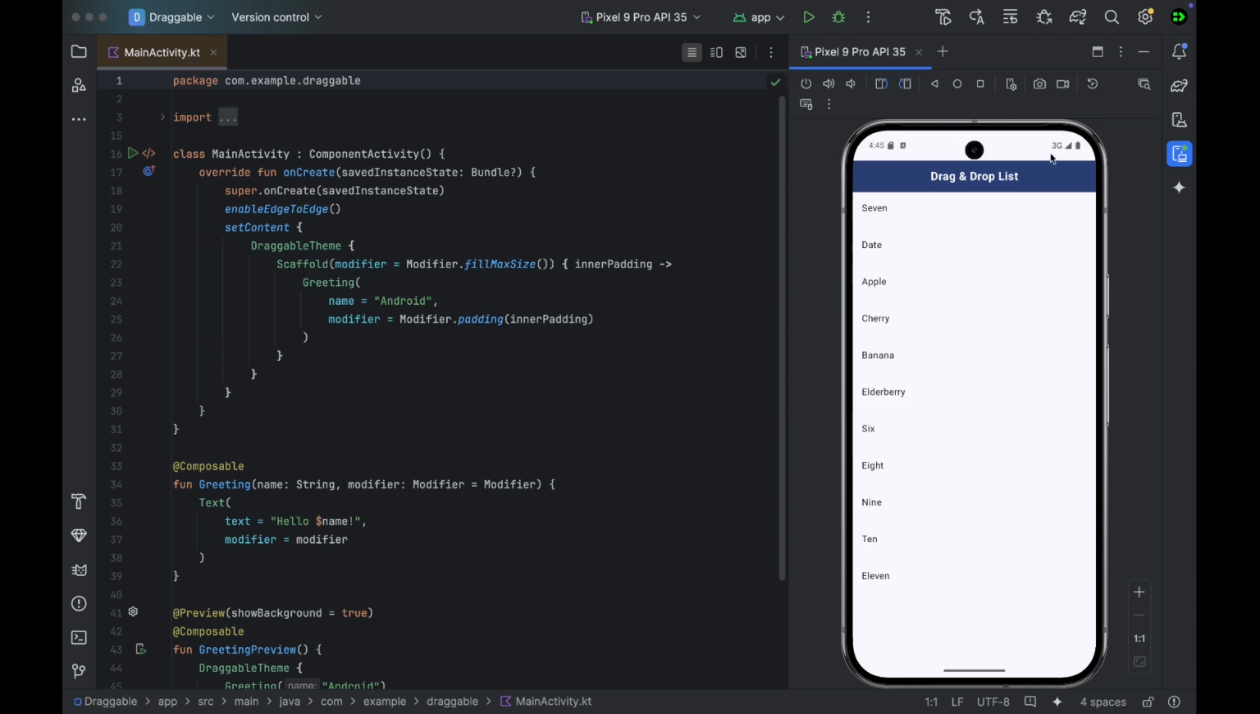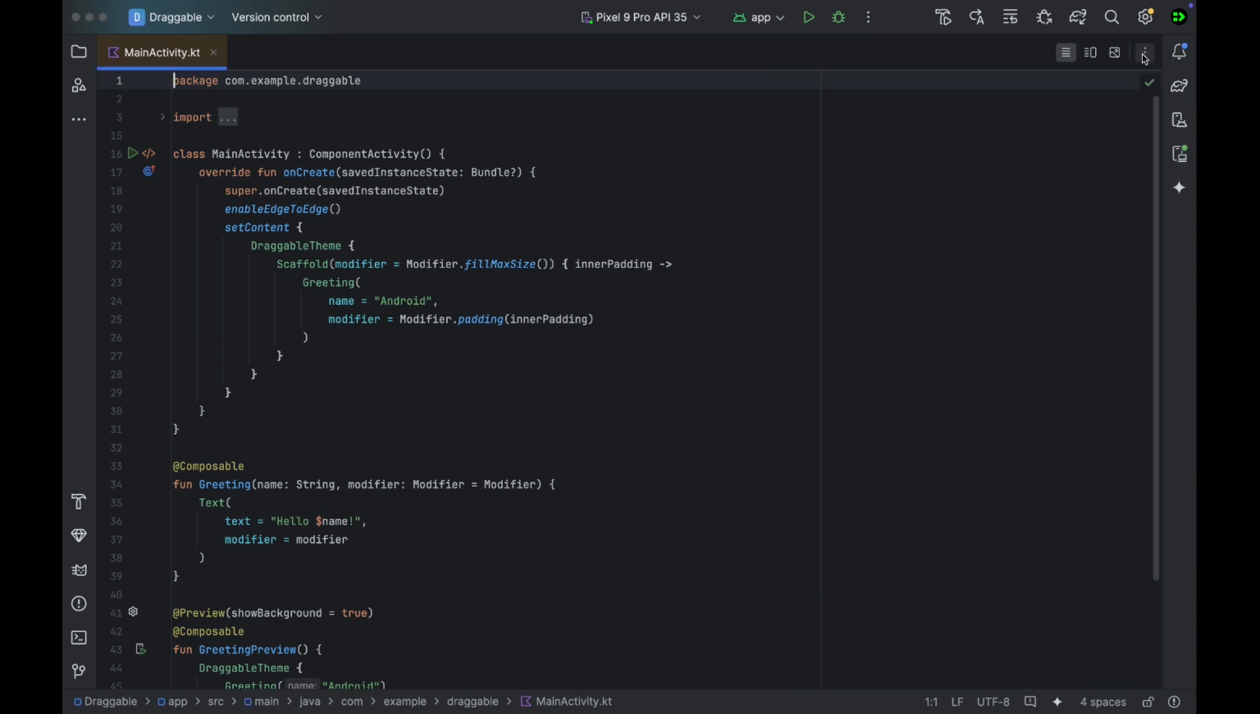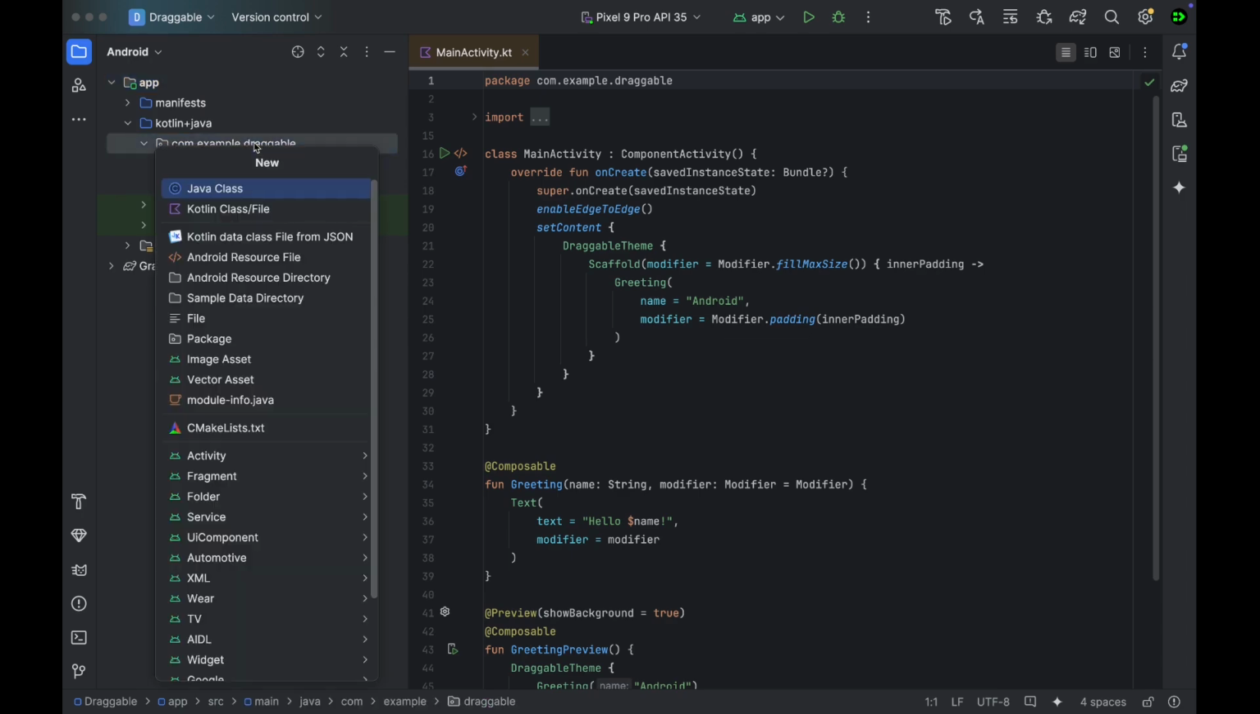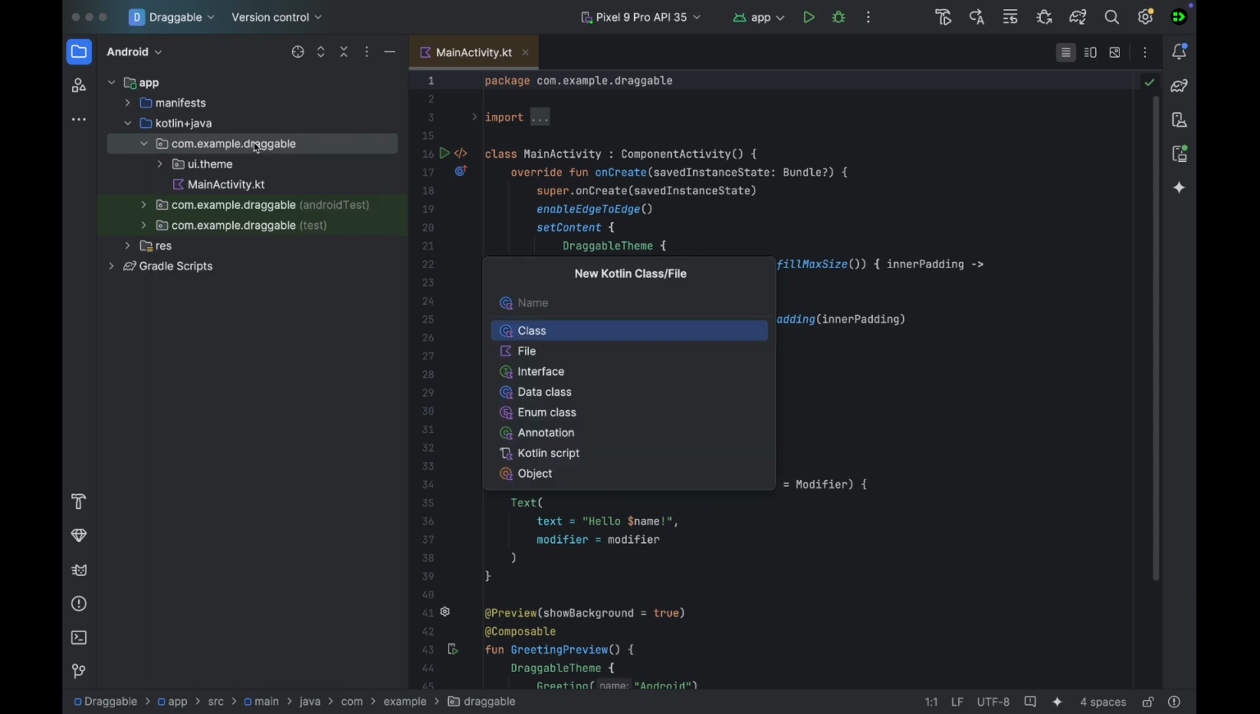Okay, so now let's start to create our drag and drop list. We can easily do this by using a state. So we can use a state to keep track of everything. And the great candidate for this, let's just open up here. Okay, so inside here, let's create a new class or file.